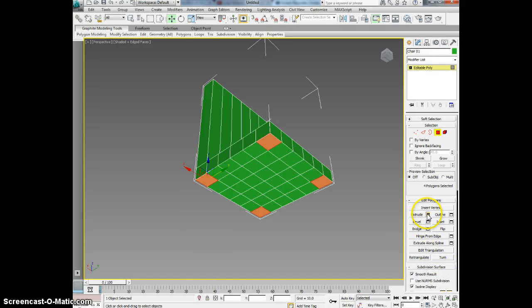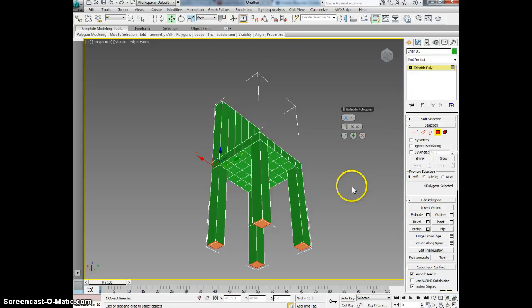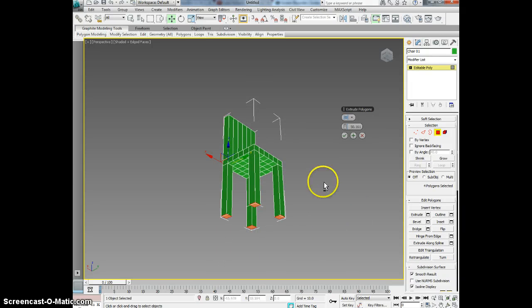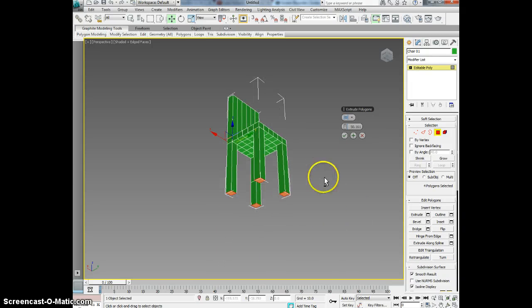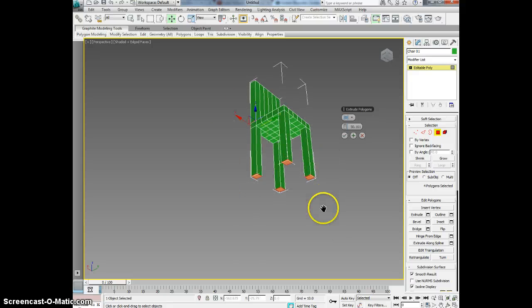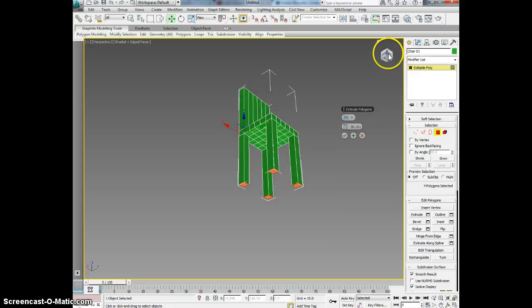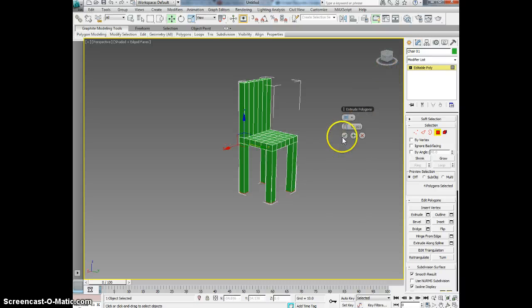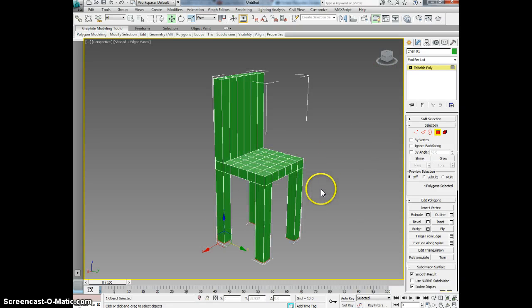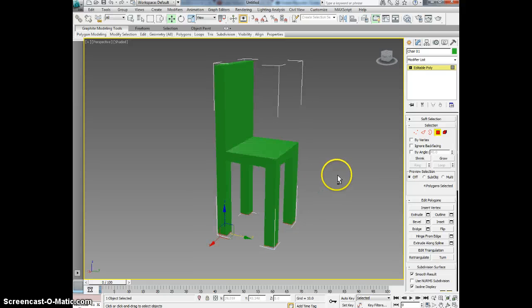So now I'm going to go ahead and go to extrude. And because the last time I did 50, it's automatically at 50. So there we go. I'm going to check that. And now we have a plain looking chair ready to go.